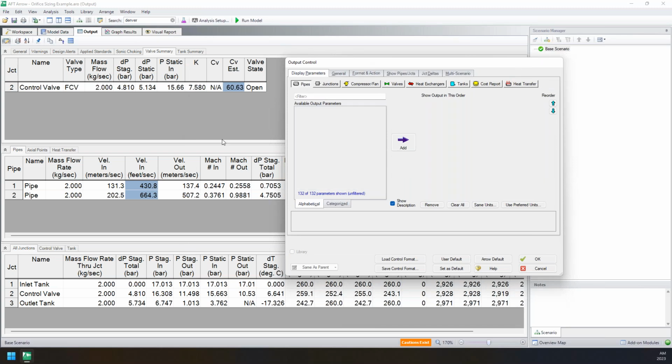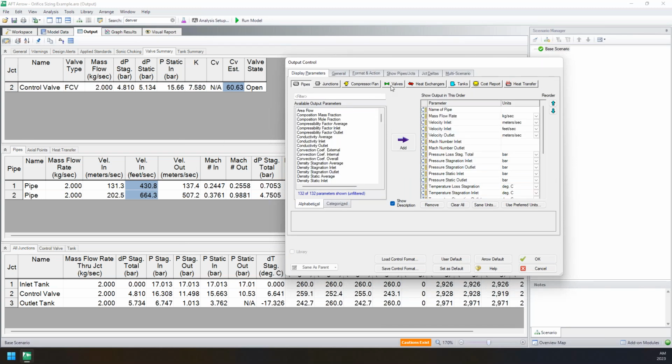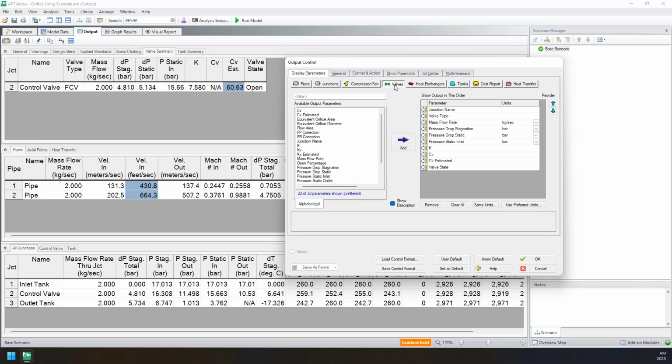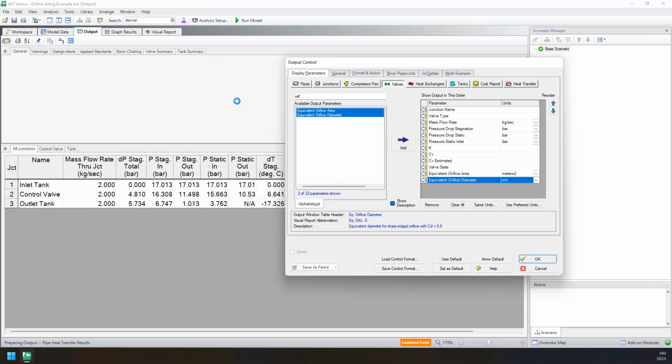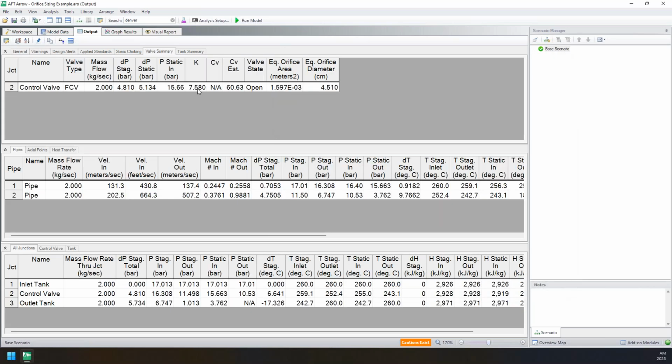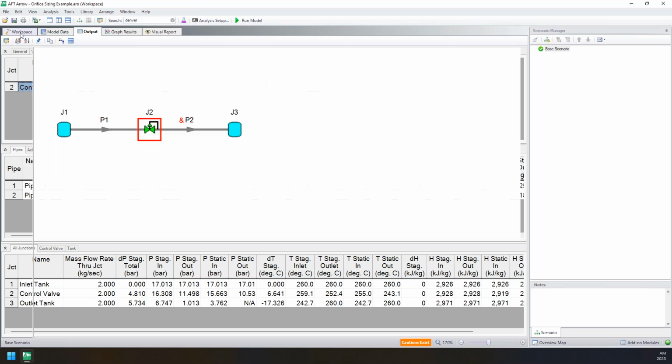Now, instead of modifying the pipes down here, we can instead modify the output for our valves, editing this valve summary tab up here. And I can add things like our equivalent orifice area or our equivalent orifice diameter. And now if I click OK, I can take this orifice diameter and send it to the machine shop or to a manufacturer, and ideally it should perform exactly the same as this control valve does in this particular setup.